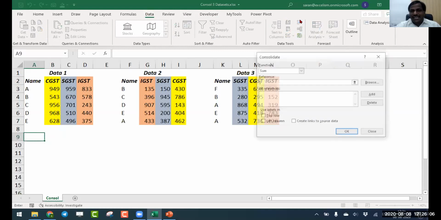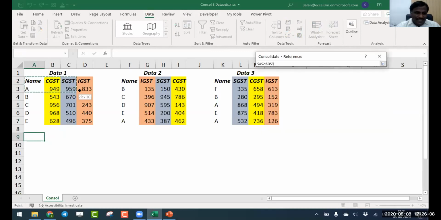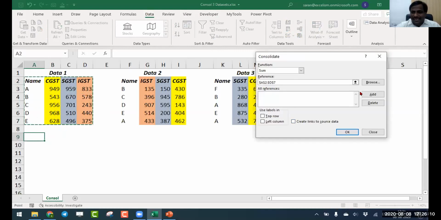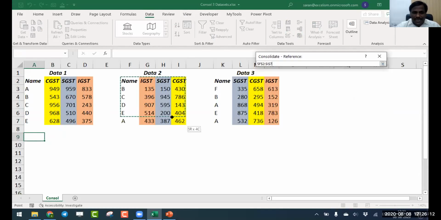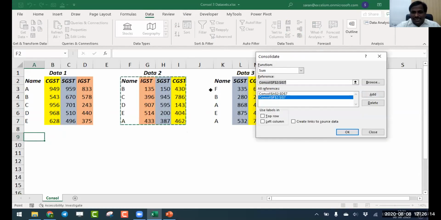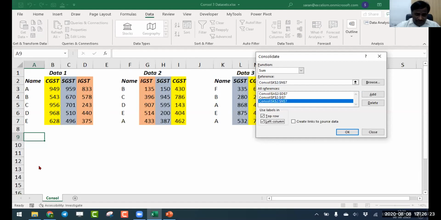Now let's go to the Data tab, let's go to Consolidate. Just now I explained the consolidate. Let me add this data into the memory. Let me add this data into the memory. Let me add this data also into the memory. Let me click the top row, left column. Excel looks into all three left columns and keeps the unique values one below the other.